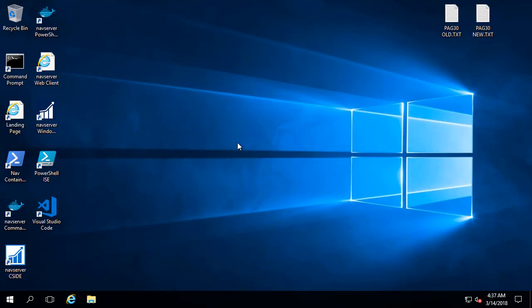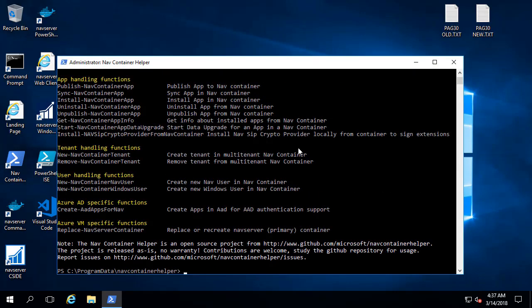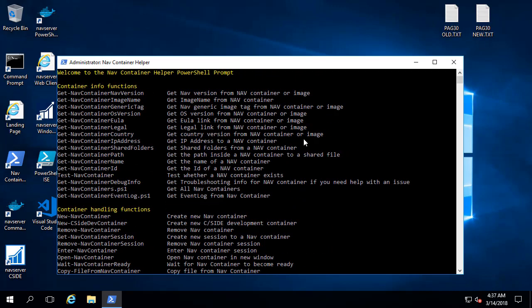You will need a proper developer license for Dynamics NAV to work with this VM. The VM also comes with some preloaded scripting capabilities in the form of the NAV Container Helper. This is a PowerShell module that contains some very useful commandlets that were written to communicate with a Docker container, and also with a NAV tenant inside that container.